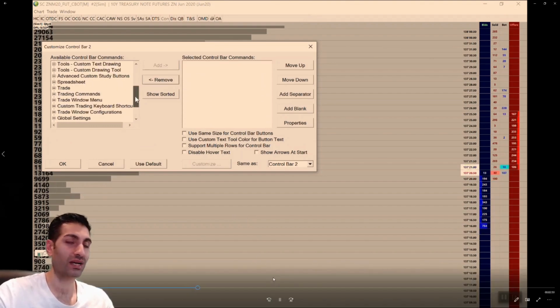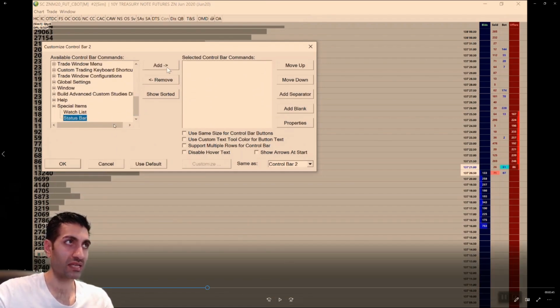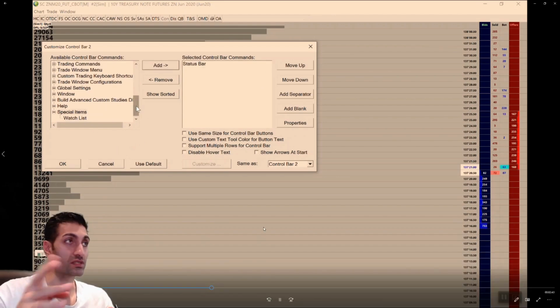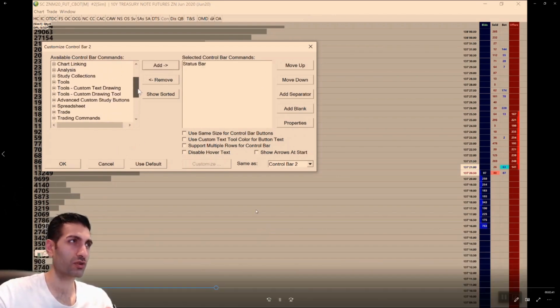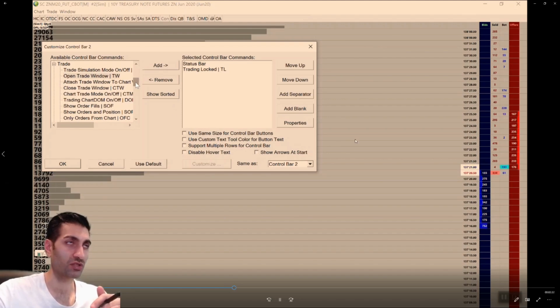And now I'm going to show you how to put on the tabs the stuff you need. So first you go to special items, status bar, add. Okay, and you'll see what these things are when I come out of it. Then you go to trade, I believe, and we're going to look for clear recent bid ask. So I'll probably spend a moment just looking for it here.